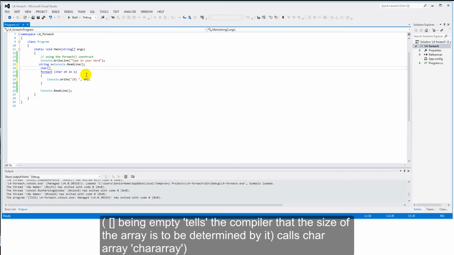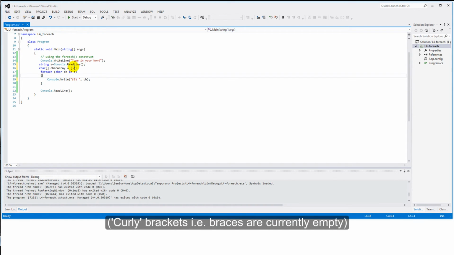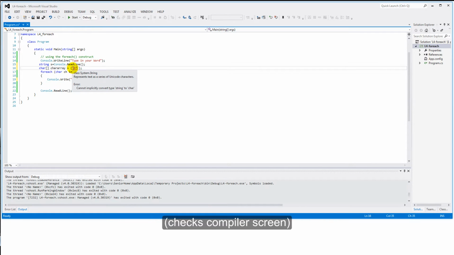I need a name for this character array, so I'll call it char array. Why not? Equals. And I'm going to give it a list. To do that, I open a curly brace, close a curly brace, and put in a semicolon. Of course, there's nothing inside the curly braces, so I'm going to give it one member, one element. And double quotes, G, double quotes. Let's see if this works.